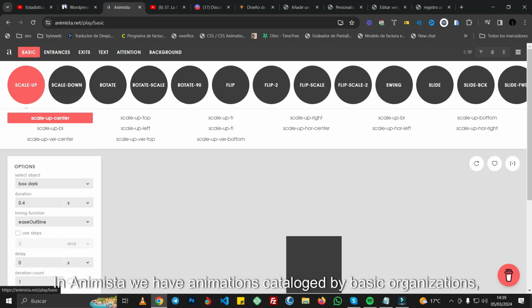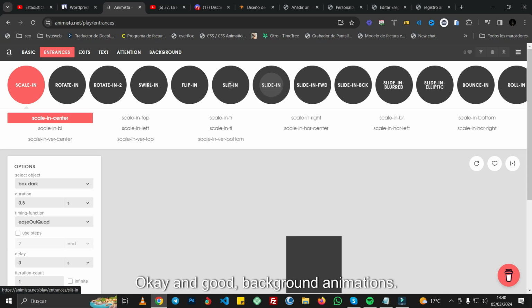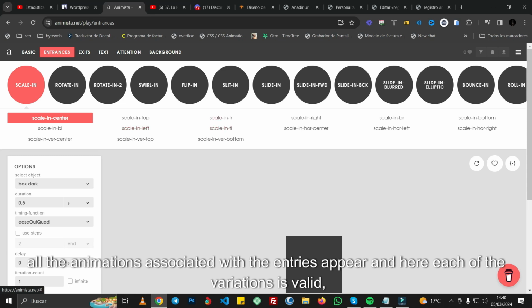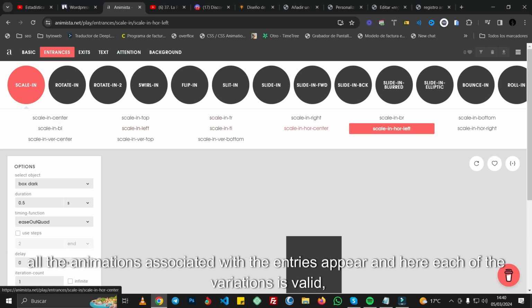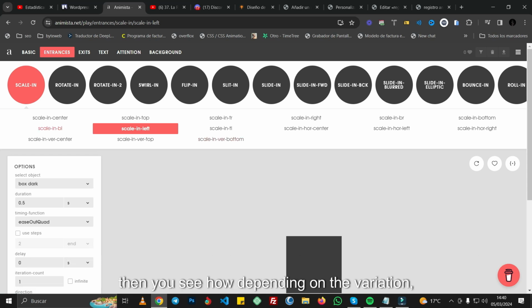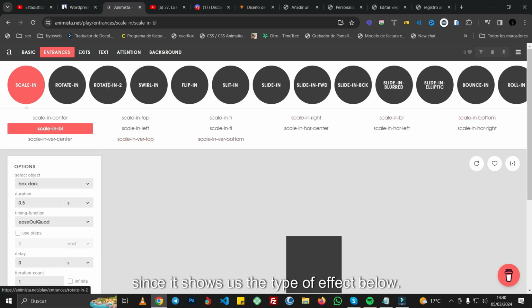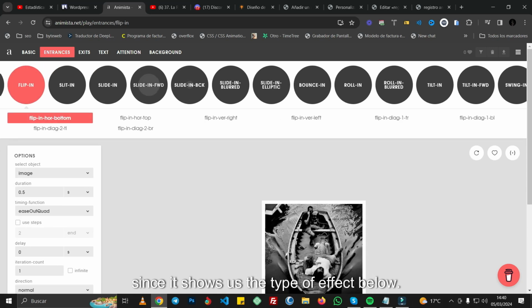In Animista, we have animations cataloged by basic categories: entrances, exits, text, and attention. And also background animations. If we select entrances here, all the animations associated with entrances appear, and each of the variations is available. Then you see how, depending on the variation, it shows us the type of effect below.